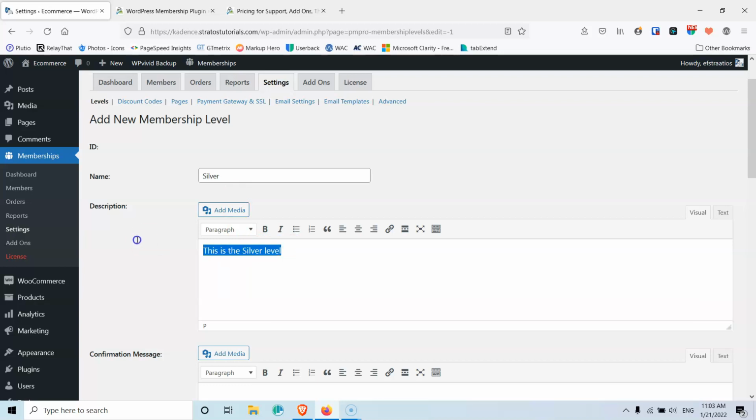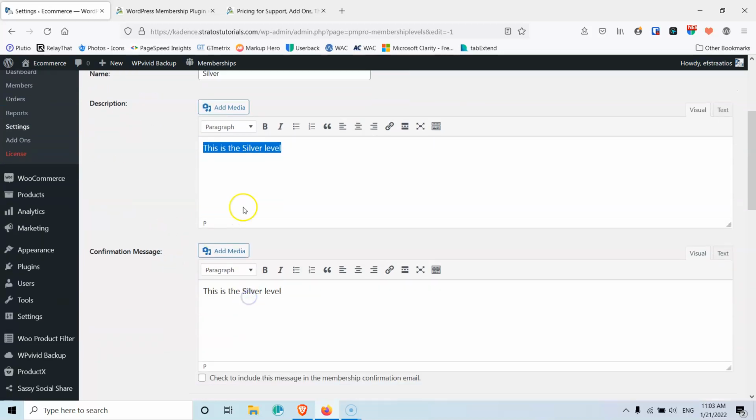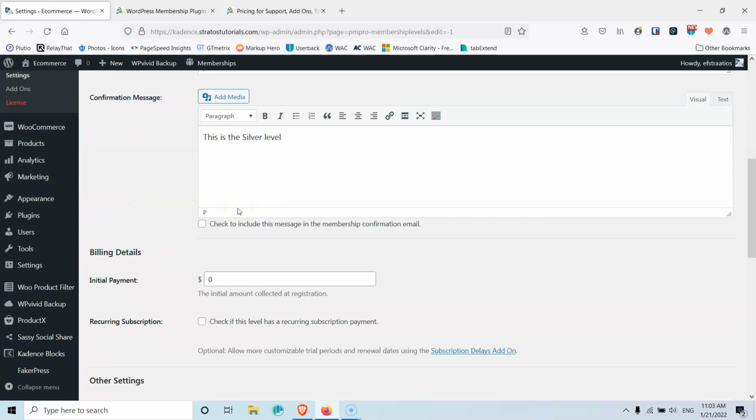Okay, I'm going to copy that also to the confirmation message. You don't need to add anything here. If you create a page that includes everything, you don't need to add something here.